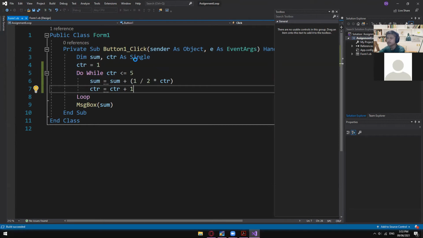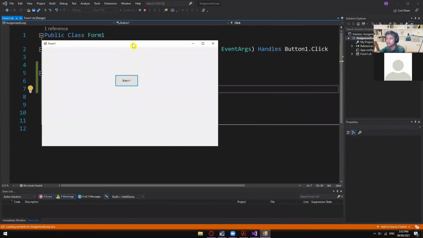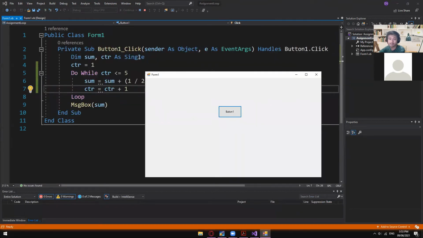So one more thing, you have to declare this one as a single, okay, not integer, because if you declare that one as an integer, then you will not be able to display if it has a decimal point. So in here, we have declared this one as single so that we can see the decimal point. So in here, we're having a result of 7.